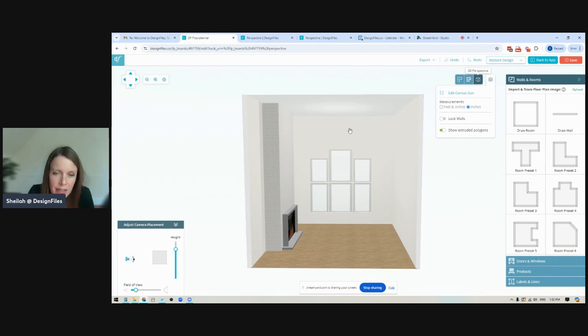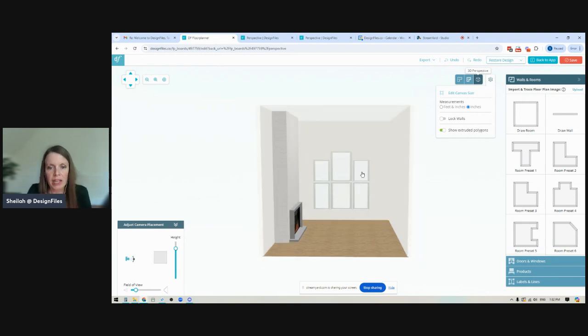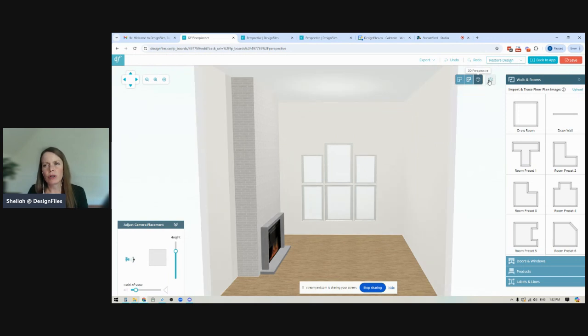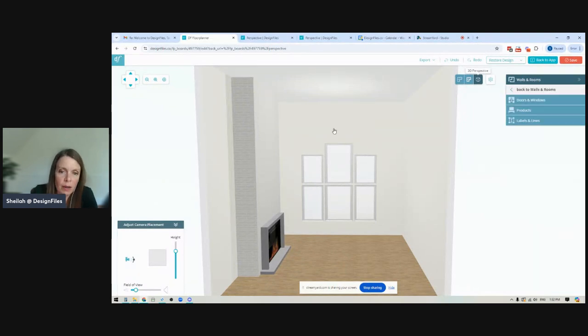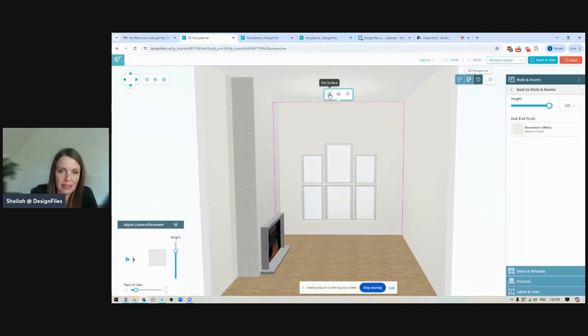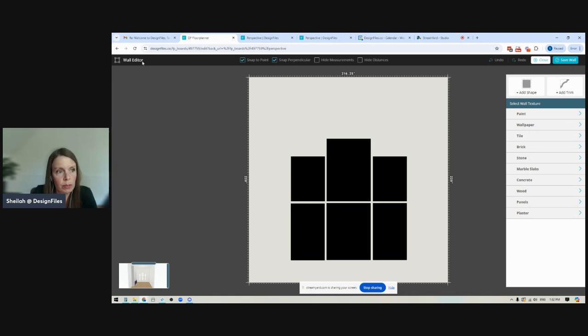But now that I've done that, I'm going to jump into this wall right here. And it might seem a little counterintuitive maybe, but if you want to create a sloped ceiling, you're not actually going to edit the ceiling, you're actually going to edit the wall. And we're going to create a rectangular shape on this wall that will extend out. So in this case, I'm going to click on this wall. We're going to edit this particular wall here. It's going to bring me into the wall editor.